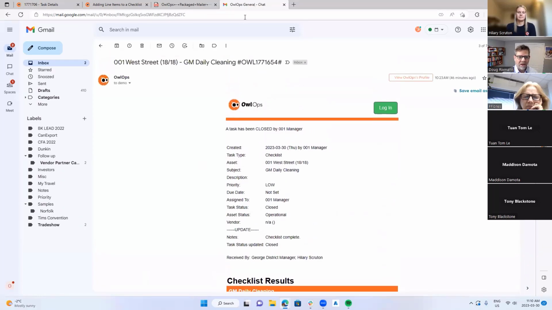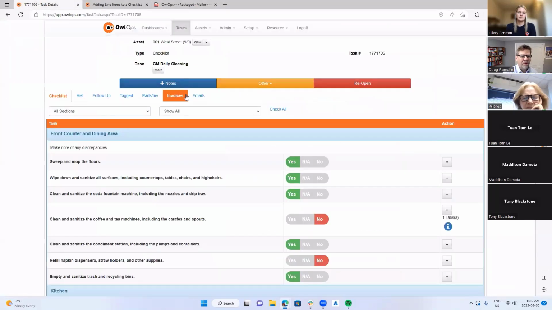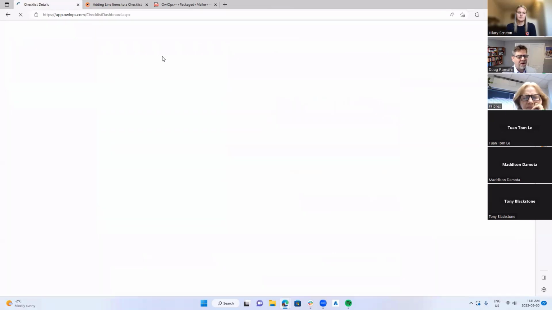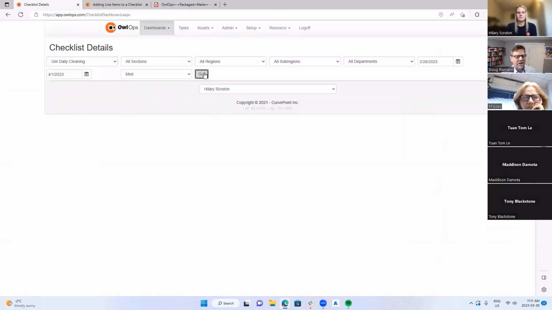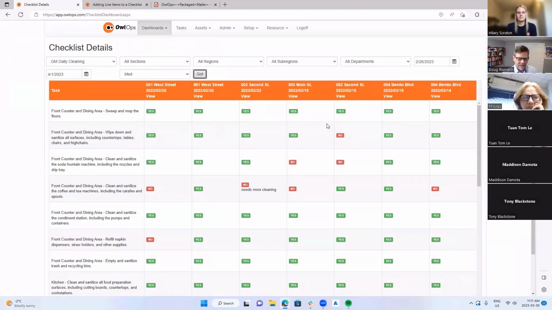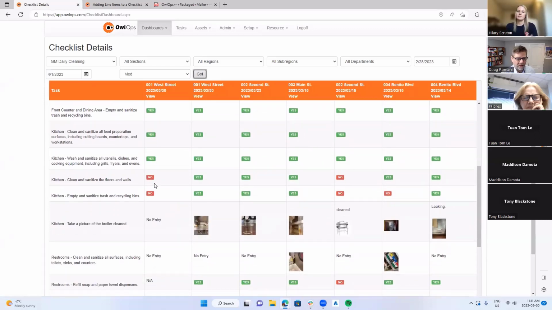From a reporting standpoint, if we were to jump back in here, under dashboard and checklist details, you now have the ability of going back and seeing this across all of your restaurants, and you would be able to see the results and be able to see if there's images taken, if there's anything that you wanted to see that has been an issue for a long period of time, you can then see those corrective actions. So just, again, visibility from these checklists.